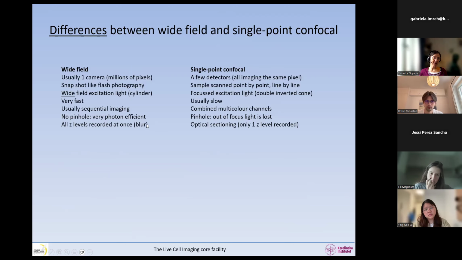But the disadvantage of not having a pinhole in a wide field system is that we are recording all the fluorescence that comes from all the Z levels at the same time. And so the image may be a bit blurry if your sample is just a tiny bit thick. Whereas in the single point confocal, we have an optical sectioning capability, and only one Z level is recorded. The fluorescence that comes from the out of focal plane is eliminated by the pinhole.